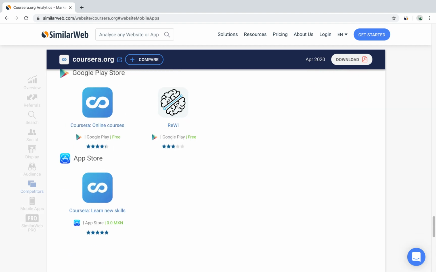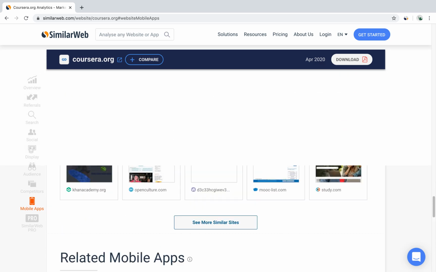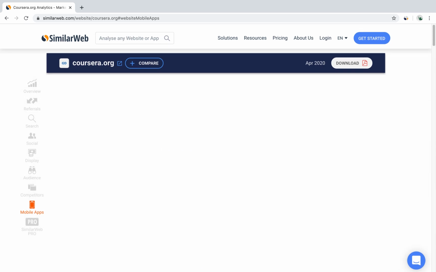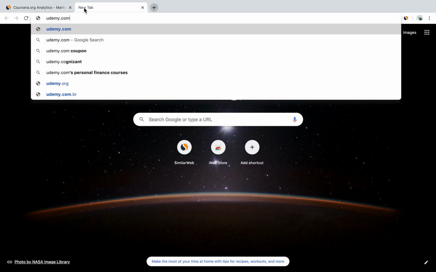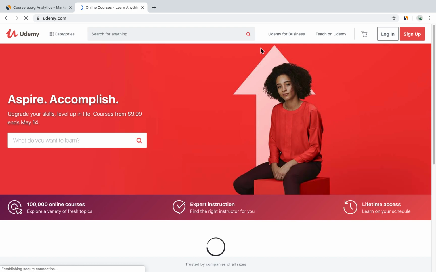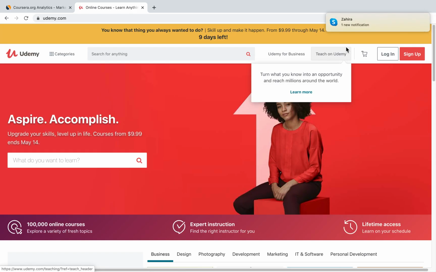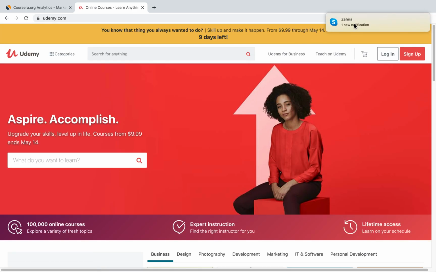And then the mobile apps here, which this one isn't as good, but I mean, there's such a wealth of information. So going to the website, that's great. But let's say you're just digging around and you don't want to go to SimilarWeb's website. So let's say you want to go to udemy.com and you're like, okay, I want to get some information on Udemy here from SimilarWeb.